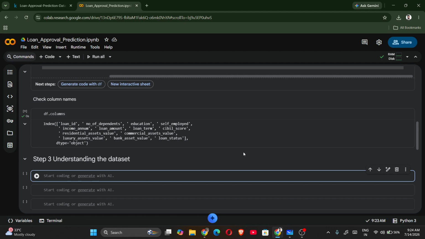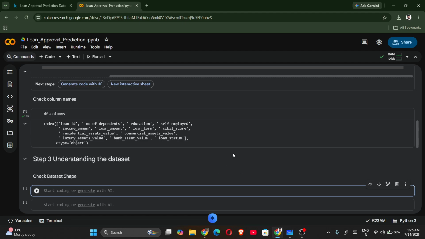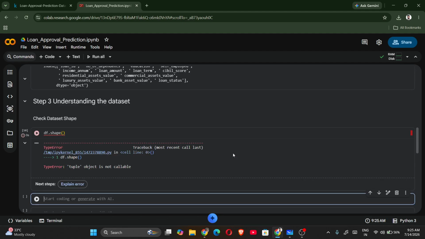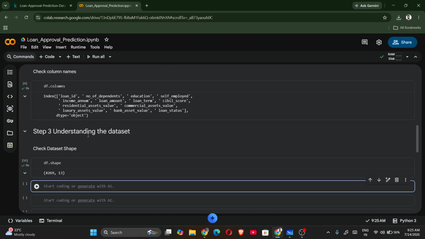Okay. So we will now be checking the dataset shape: df.shape. So basically there are 13 columns, as we have seen. You can count them if you have time, and we have 4269 rows. So it is quite a big dataset, and it would be helpful for us.